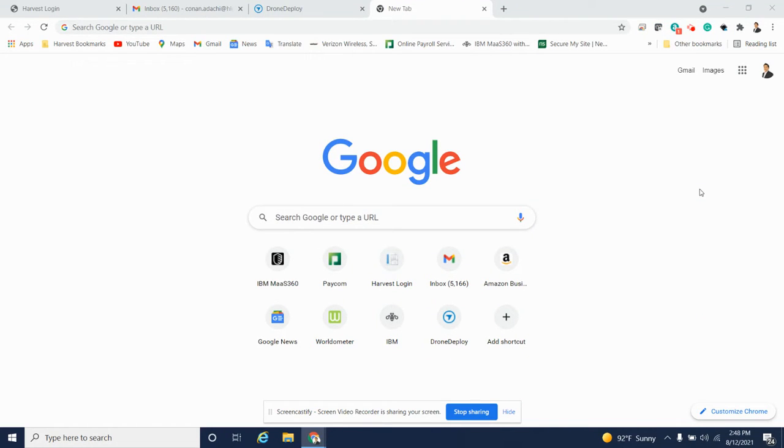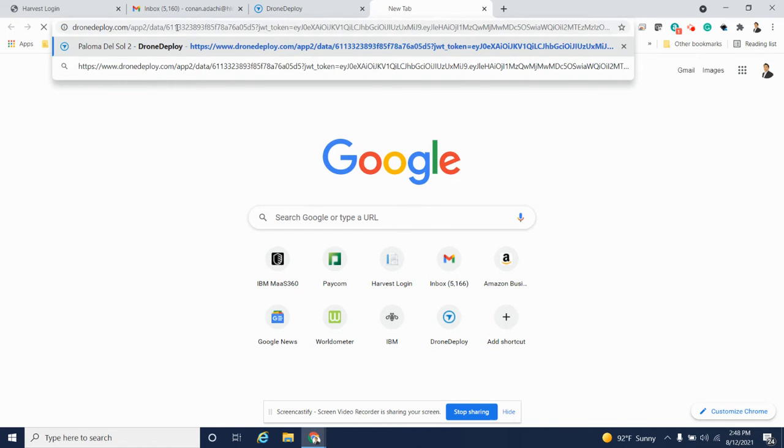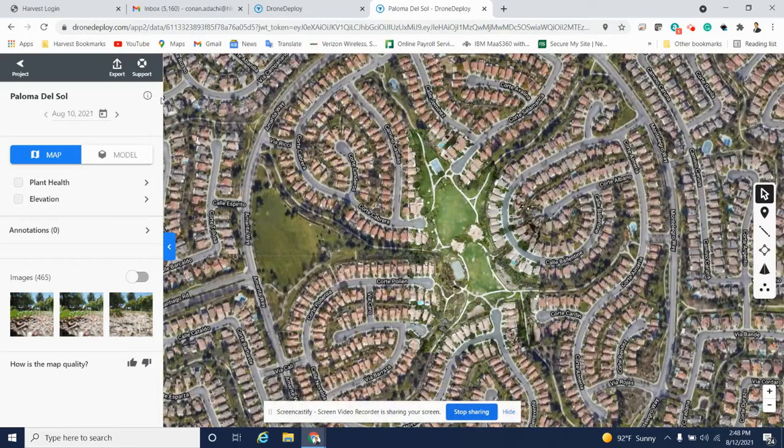I'm here to show you how to navigate through Drone Deploy, which is the software that takes our mapping and drone footage and puts it all together for you. Once you receive the link that we send you and put that in your browser, it's going to take you to a screen which on the left-hand side will have a navigation window.